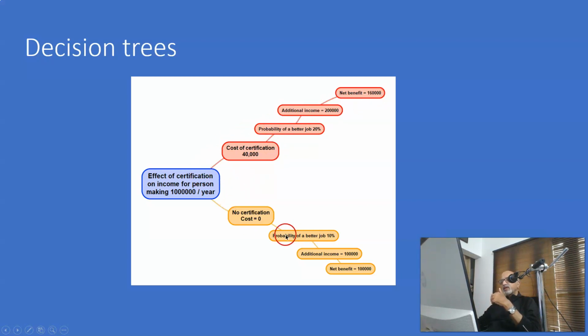But if you take the other path, if you don't get certified, the certification cost is 0, the probability of a better job is 10%, additional income is 1 lakh, and the net benefit is 1 lakh. So if you go with certification, the net benefit is 1 lakh 60,000, whereas if you don't take certification, the net benefit is 1 lakh. So this is just an example of decision trees.